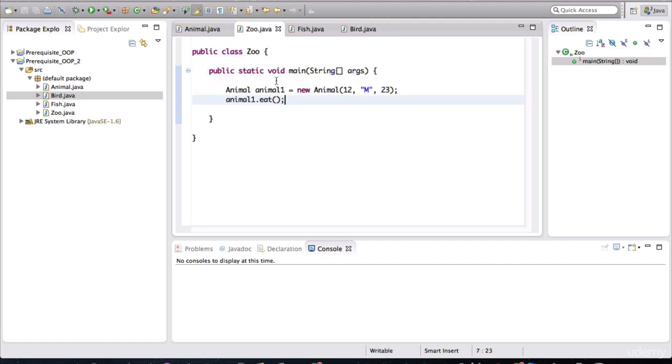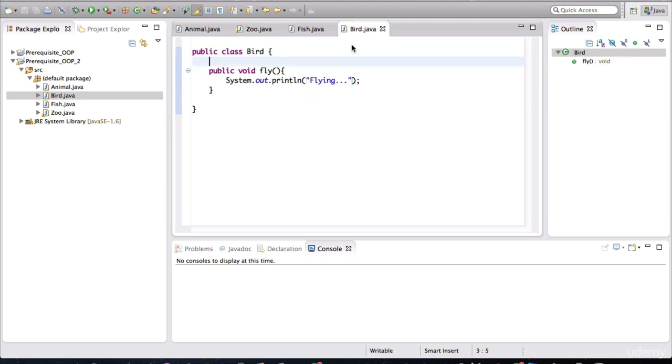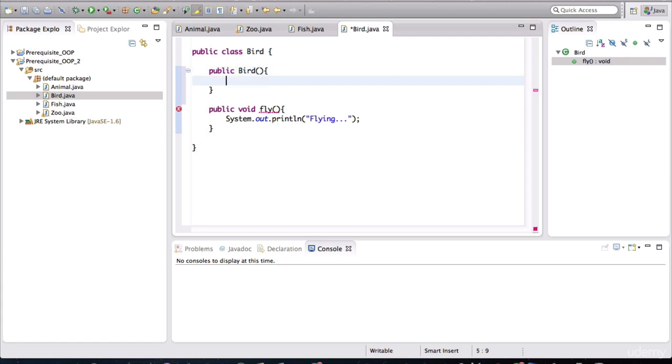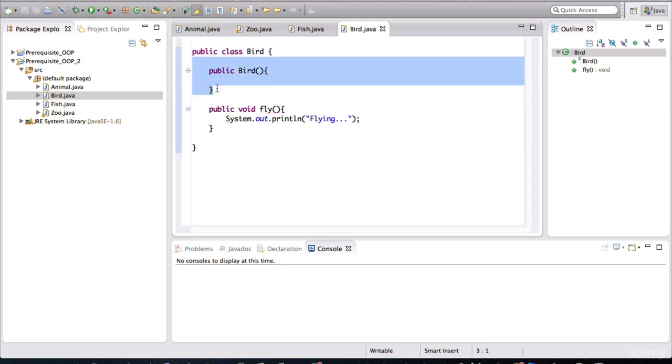So back in the zoo, let's create a bird. Bird 1, I'm not going to give any names. New bird. And notice that we don't have to pass in any arguments in here because I haven't defined a specific constructor. Remember, every class has a constructor by default. If you don't define one, it actually has one that looks like this. This is there by default if we don't specify a constructor.